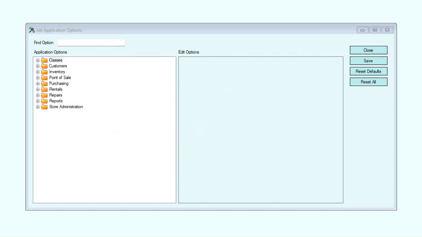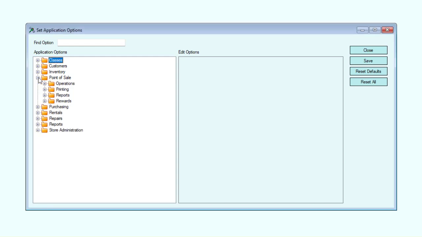In each of the option editing forms, the available options are organized by application module. Within each module, the options are put into subfolders. The operations folders contain options that relate to the business rules you have established for your store. The printing folders contain options like label and receipt designs, as well as the email templates you use. The reports folders contain options about automated reports.